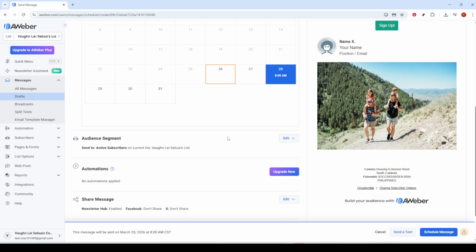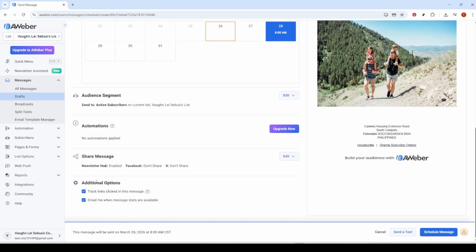Configure your options. Here, you can enable features like social sharing and click tracking. Social sharing can publish your message to connected social platforms, extending your reach beyond email. Click tracking records when subscribers interact with links, giving you valuable insight into performance after the send.